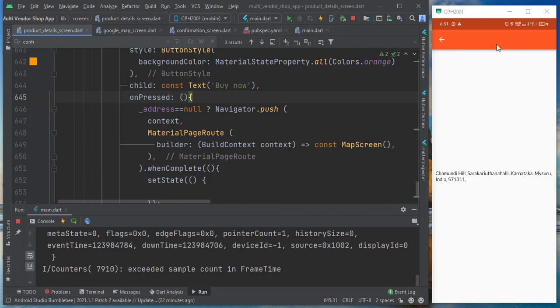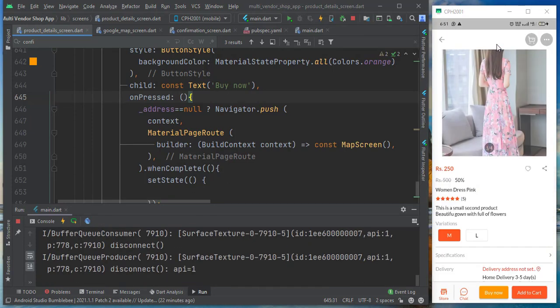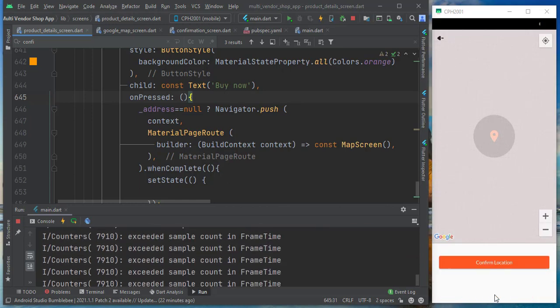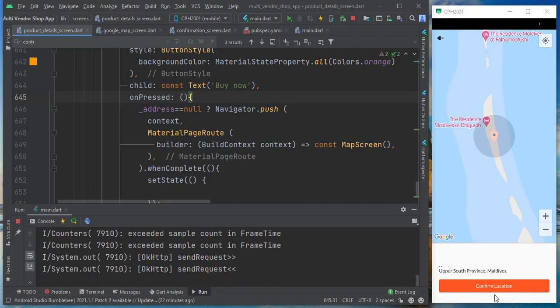This app bar is temporary. I will remove it later. Now we came back to product details screen. Now if I press buy now, let's see where it goes. It's going to, okay, map screen.